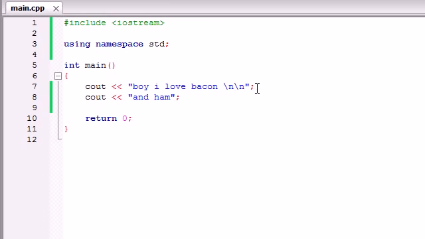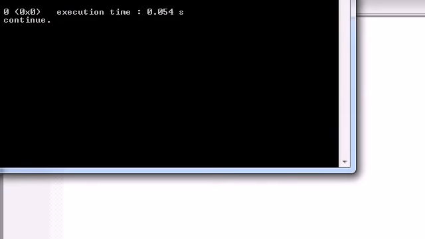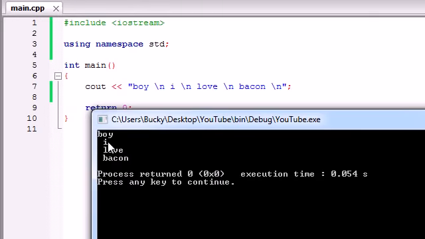And I guess one other thing I can show you is if you go ahead and do cout, insertion operator, you can do things like this. Boy, \n, I, \n, love, \n, bacon, \n. So you're not only limited to one new line per statement. You can have multiple new lines in a single statement. So now it says boy, I love bacon, each on its own line. Pretty cool, huh?